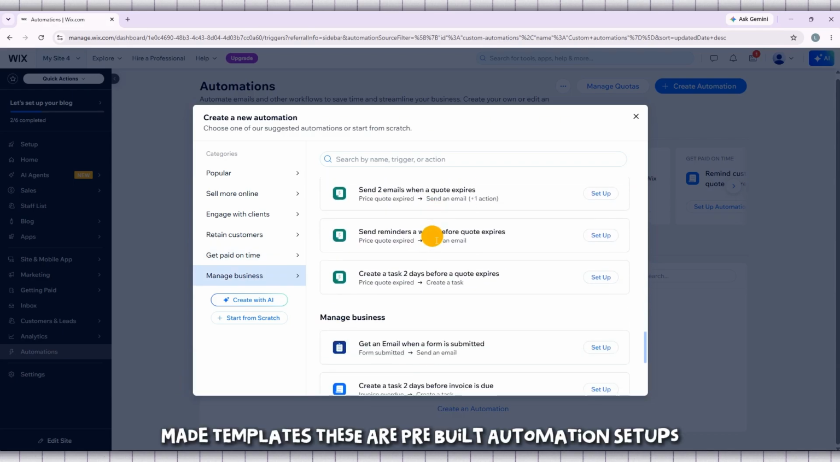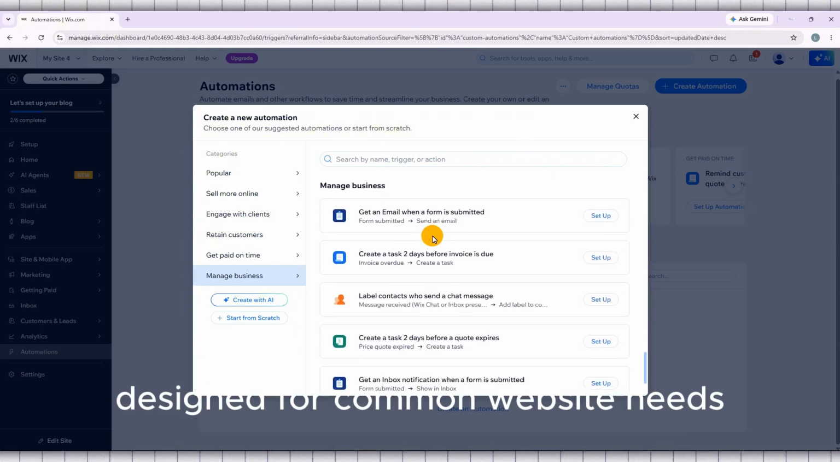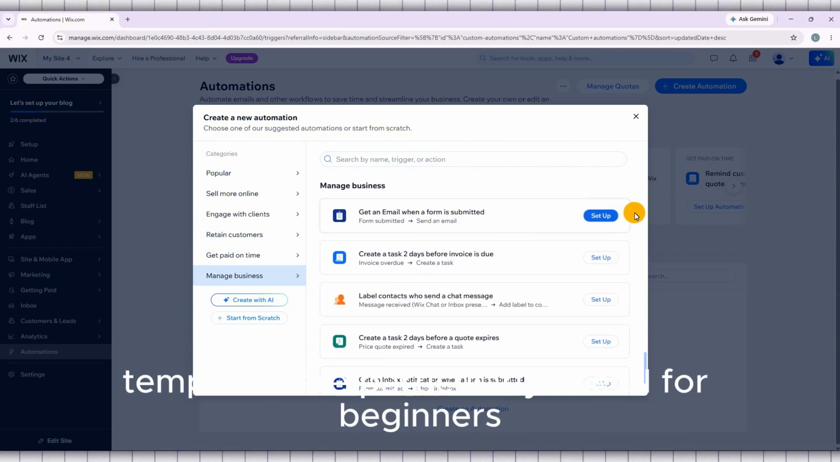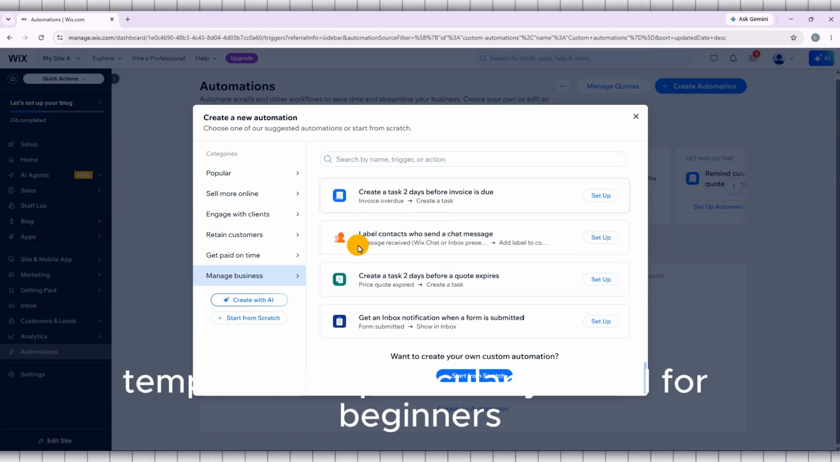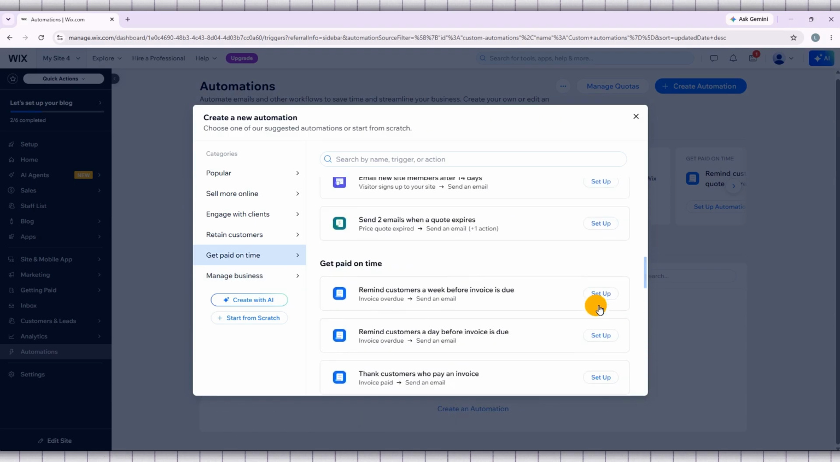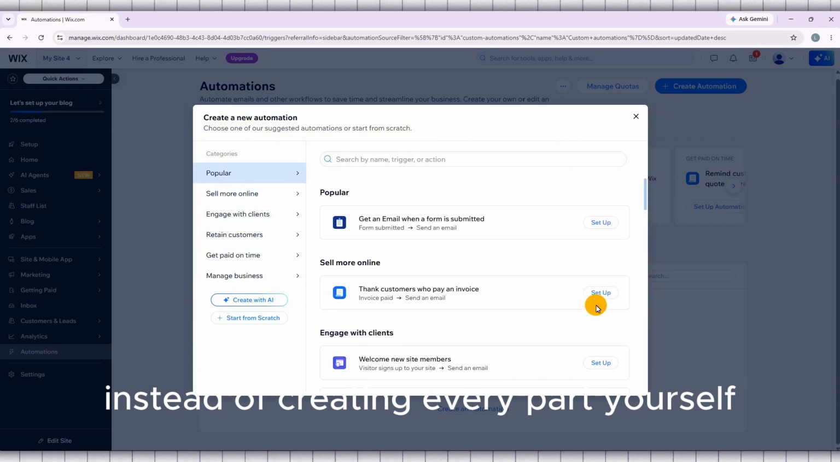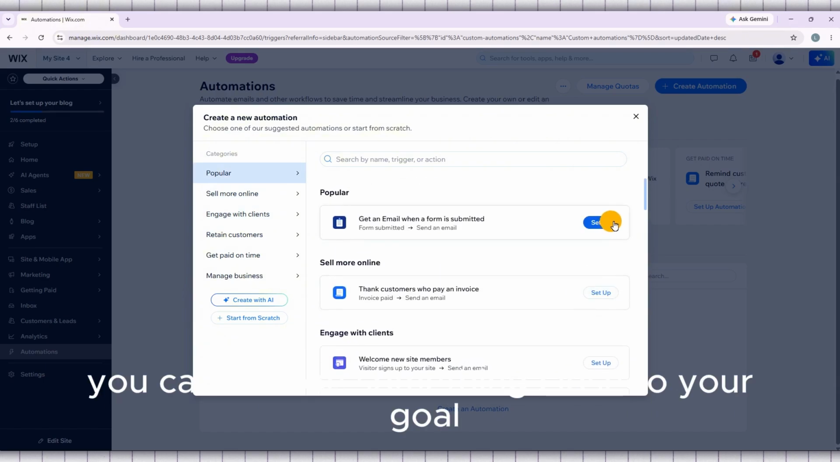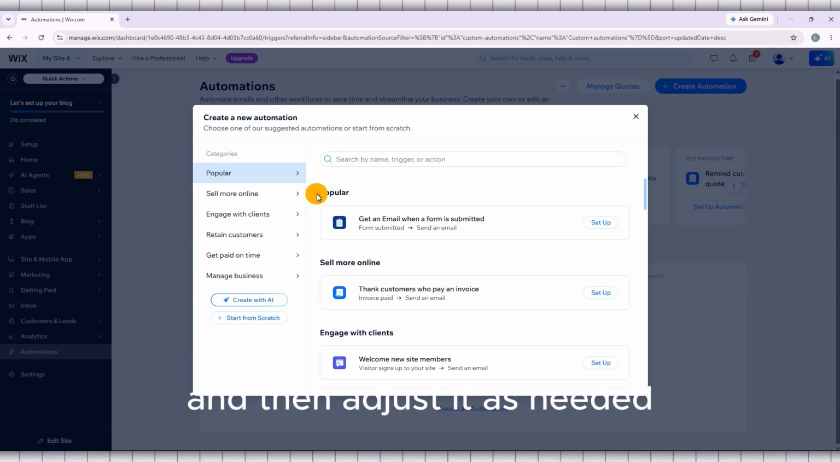One option you'll see is a collection of ready-made templates. These are pre-built automation setups designed for common website needs. Templates are particularly useful for beginners because much of the basic setup has already been prepared for you. Instead of creating every part yourself, you can choose something close to your goal and then adjust it as needed.